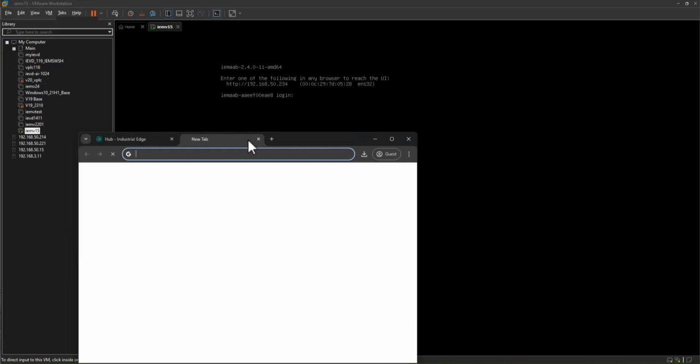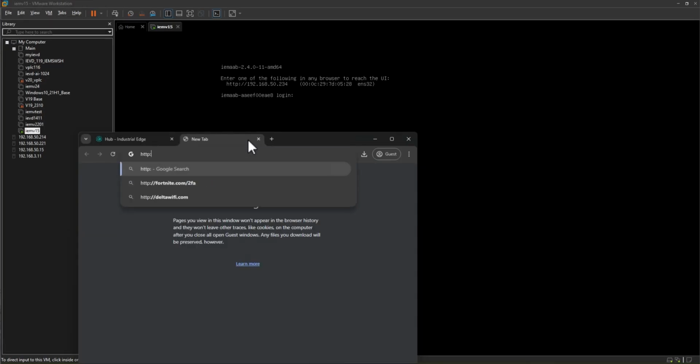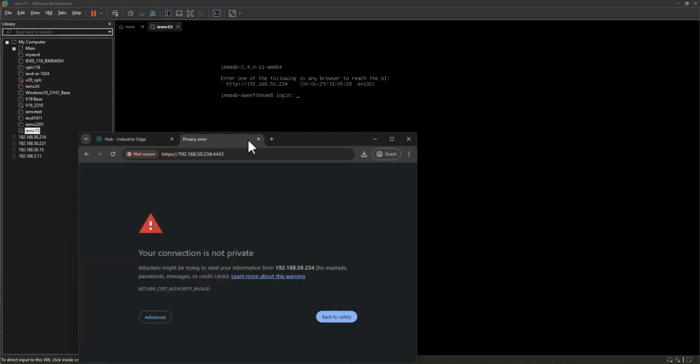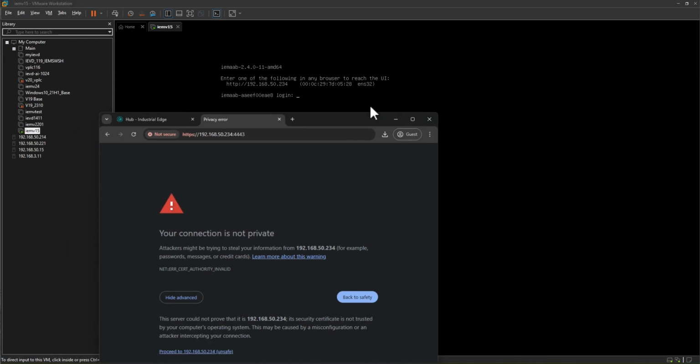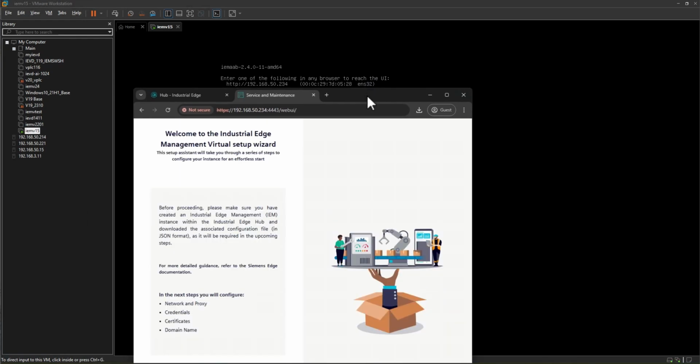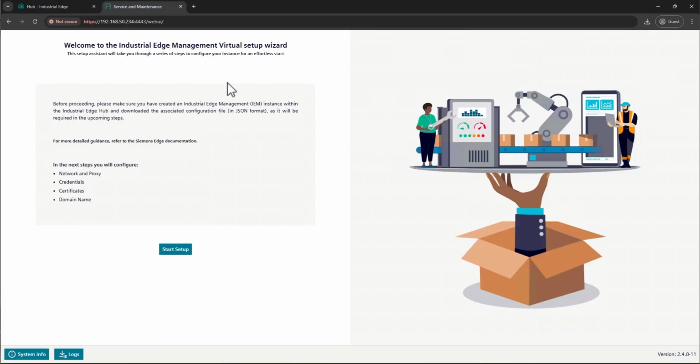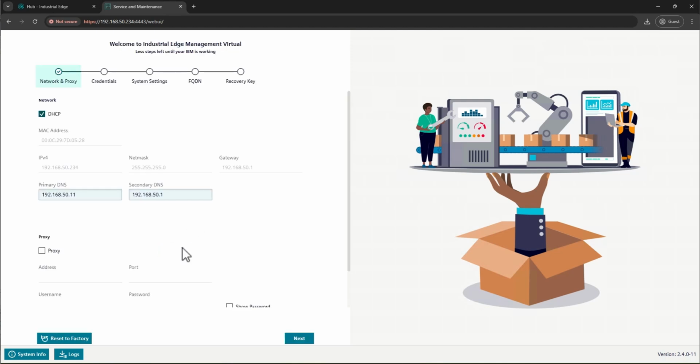So go to your browser, http://192.168.50.234. Now it's unlikely that you will have the same IP address, so check yours and just go there. As you can see, we get this wizard that we can start. And here by default, DHCP is enabled, but you may want to disable it because you may want to set it to a static IP address or change some things.